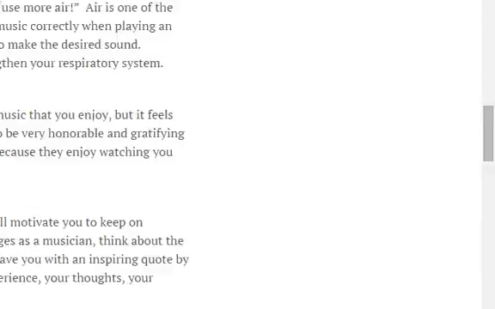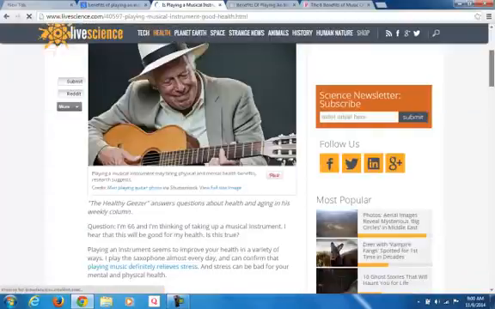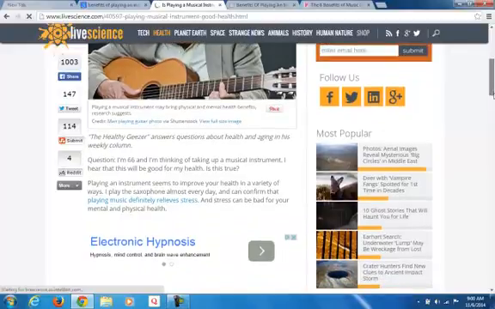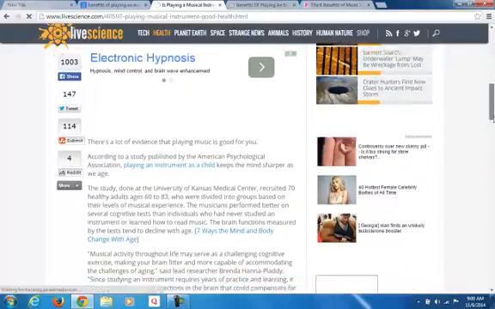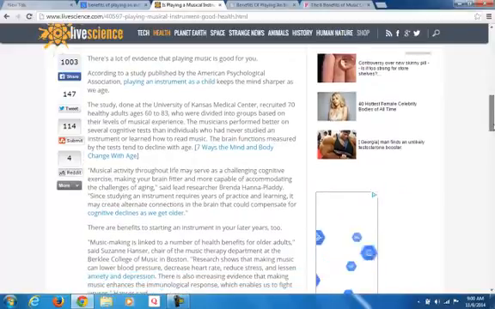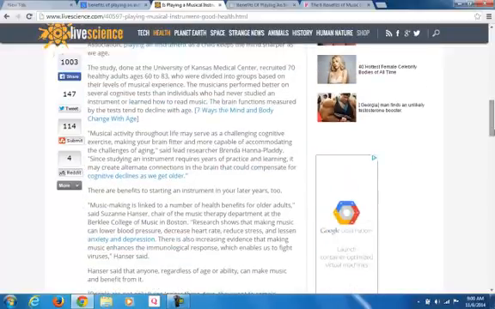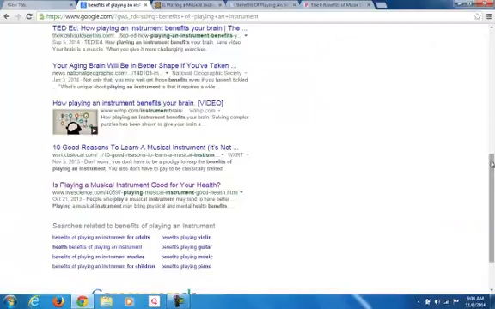A USA Today article, National Geographic article, Live Science. That might be a good one. Is playing a musical instrument good for your health? Improve your health. It relieves stress. For some, it elevates stress, especially when you're actually making it. But playing it as a child keeps the mind sharper. And then they go into a study they did. They recruited 70 healthy adults, and the musicians performed better on cognitive tests than those that had never studied an instrument or learned how to read music. So that's another thing I could work in there.